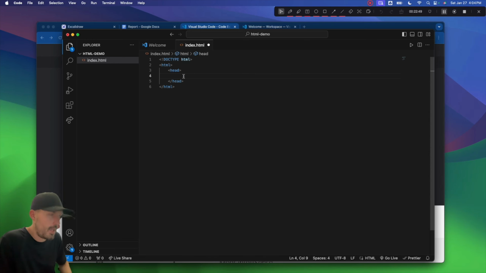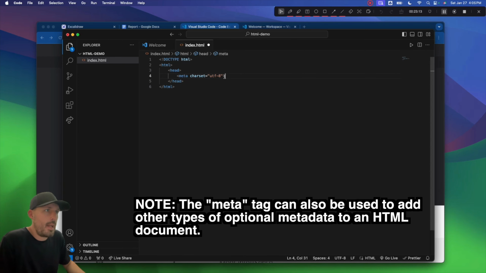One of them is a tag called meta. This basically specifies the character encoding that is used by this web page. Pretty much the standard is something called UTF-8. So we're just going to set that here. We'll say charset UTF-8. All right.